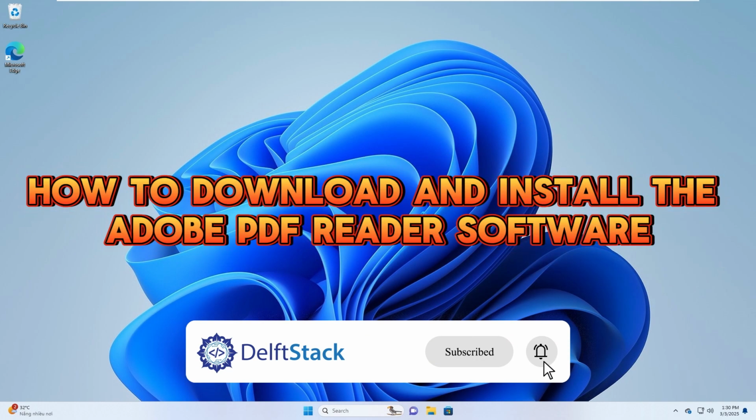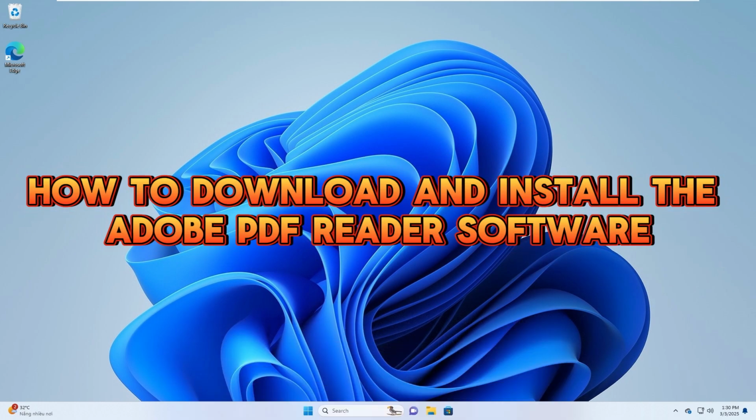Hello, today I will show you how to download and install the Adobe PDF Reader software.